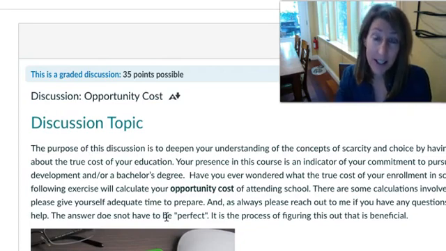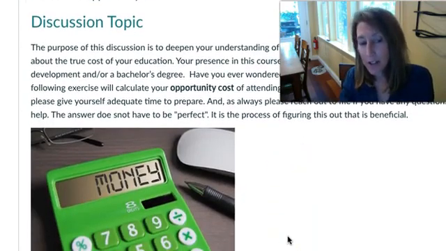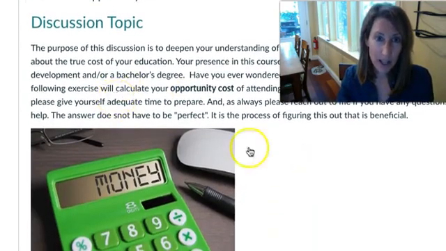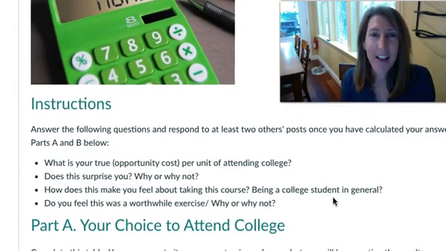It's significant, and that's because I care. I want to hear about what you have to think. So here's one about opportunity cost. I give you a little setup, what the topic is, and then some instructions, and then you're going to post your post and respond to 2 people by the deadline.